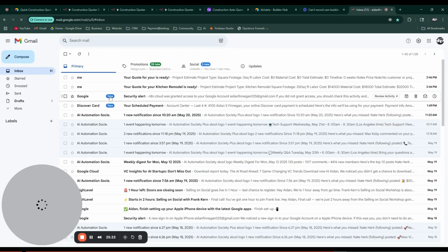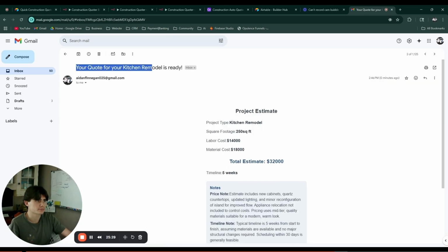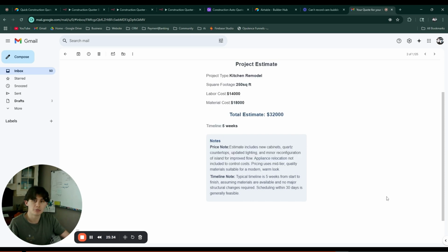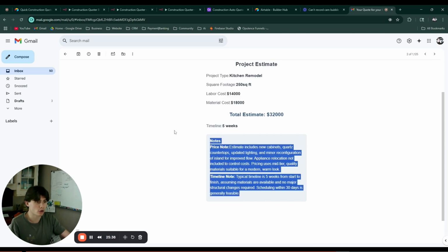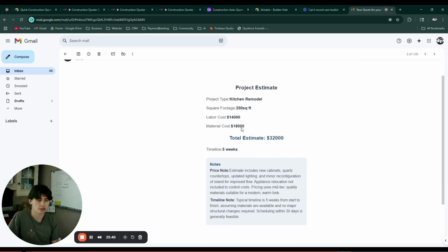It just popped up as well. The quote for your, there it is. Your quote for your kitchen remodel is ready. Not too pretty, and we can work a lot more to make it prettier. But yeah, that's it. So this is the first demo of a system that takes a form and turns it into some type of quote or estimate.